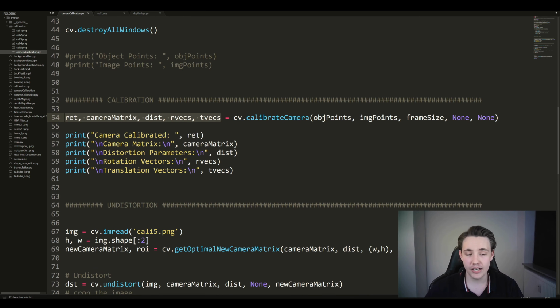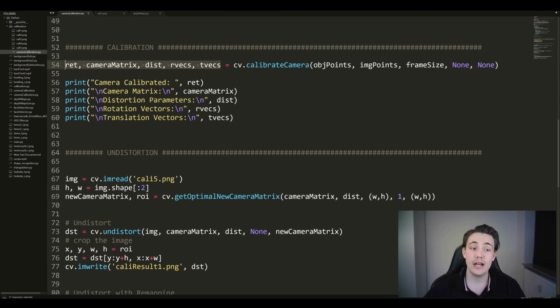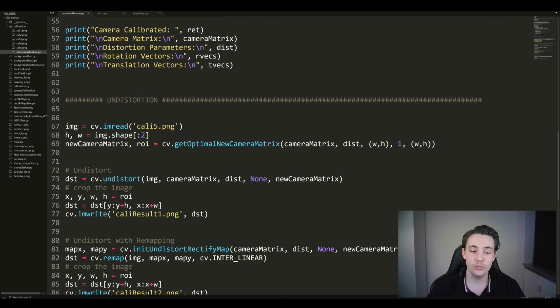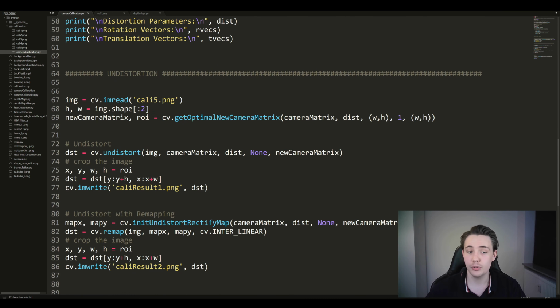Then we're going to print out these different variables when we run the program, so we can see what is going on and what the camera matrix and distortion parameters look like. Then when we have calibrated our camera, we can go down and use those parameters to undistort our images. We have two ways to undistort our images. We can use the undistort function from OpenCV, or we can use something called remapping, and they will both return the exact same result.